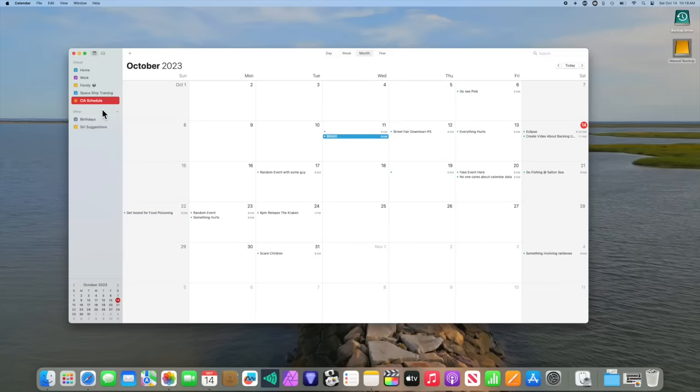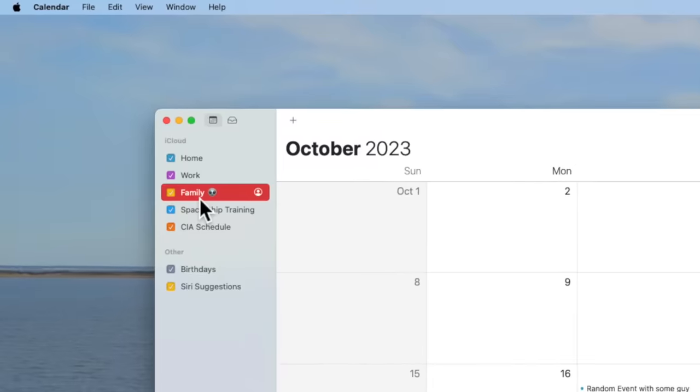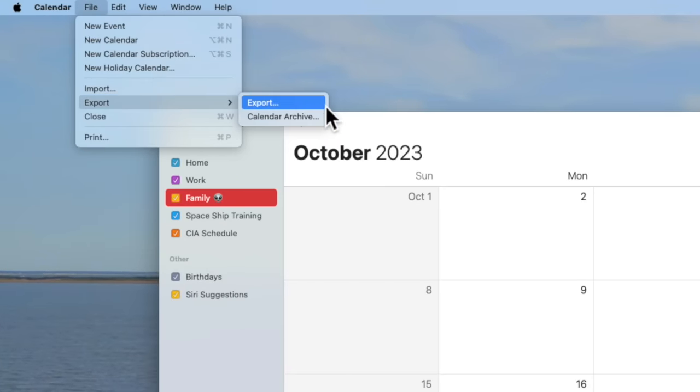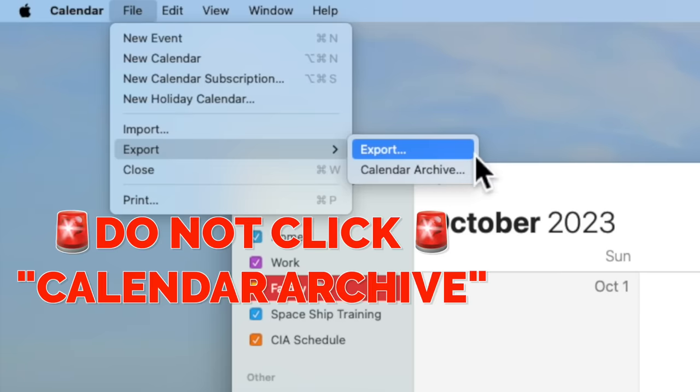Let me also just say, if calendar data is something that you want to protect, you should know that you can only export one calendar at a time. In order to do this, click on the calendar so that it's highlighted, then go to File, hover your cursor over Export, and this part is so important. Do not click Calendar Archive.